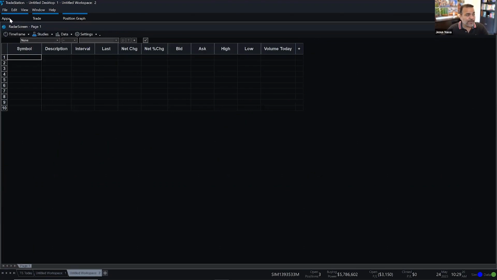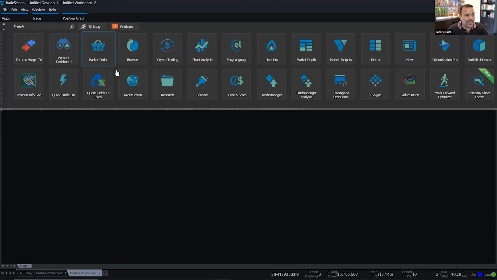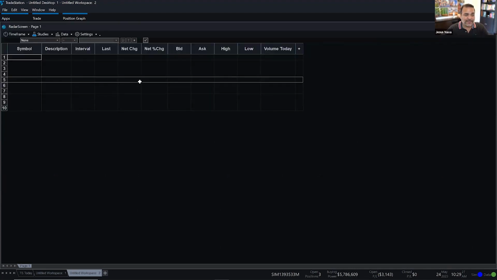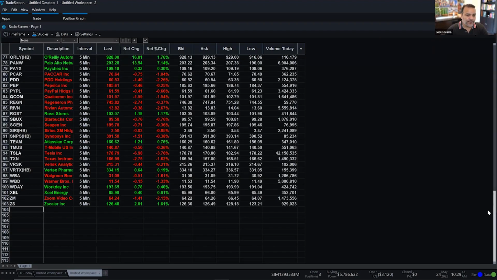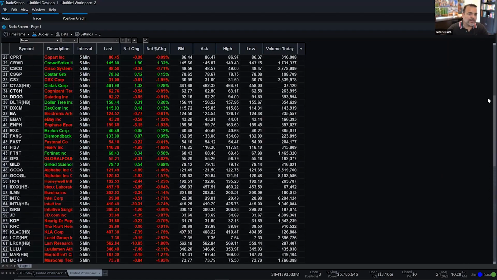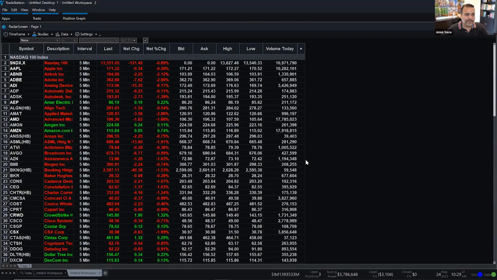Those of you who remember, I went to apps, and radar screen should be one of the buttons in there. Just click it, and you get this empty radar screen. But I can quickly populate it with some built-in symbol lists that we have. I'm going to go to the data menu, and I'll go to add symbol list. And in this example, I'm going to add the NASDAQ 100. Okay, so it puts those 100 stocks right there on my screen.